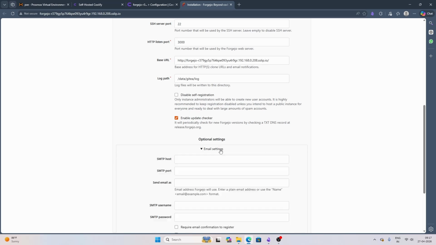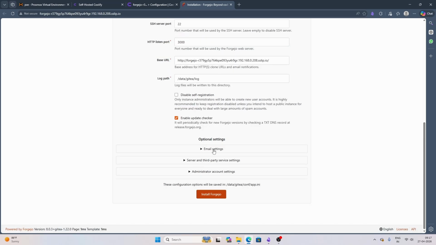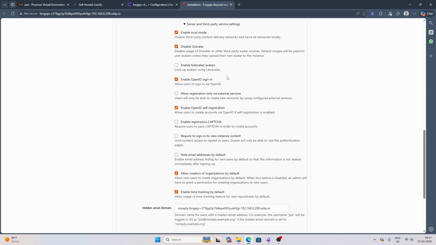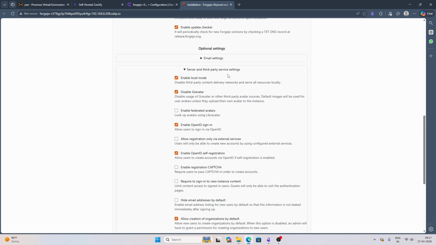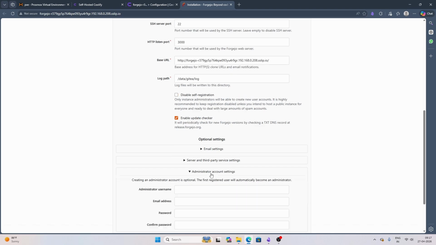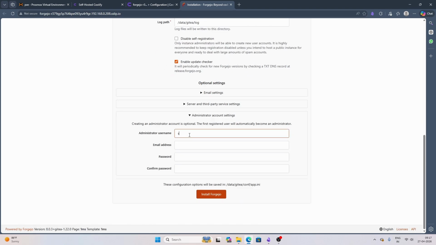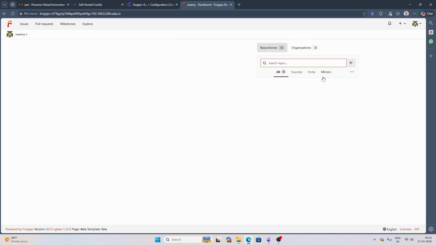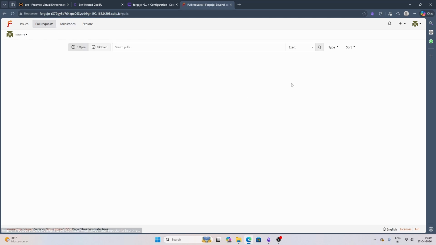And now email settings, we don't have to do that at the moment. Third party settings, we don't care because it is just temporary, but we can disable it if you want. Just leave it as is at the moment. And for the administrator, we create the user and password. Okay, and then click on install Forgejo. We got our Forgejo set up and running.